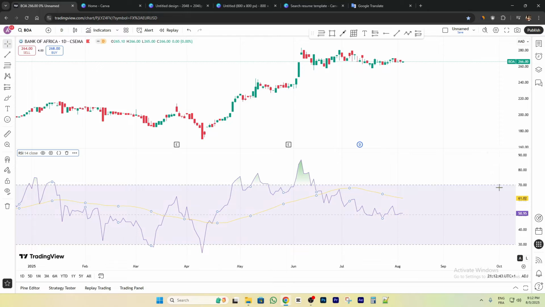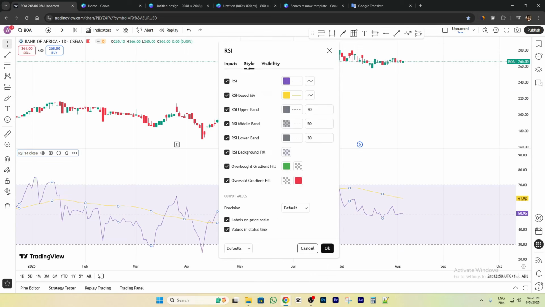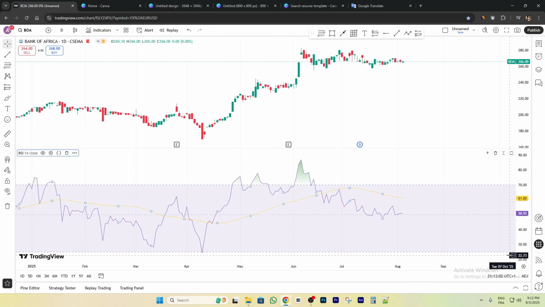Now, if you want to change these levels, the 70, the 50, and the 30, go to the gear icon, go to Style, and they are here. As you can see, we have the 70, the 50, and the 30. You can change them from here. You can type here, for example, 25, just for example. Okay, as you can see, now the level is here.